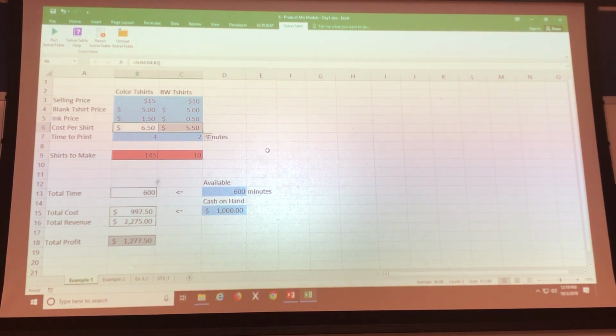And then here was the question. They now want us to vary the time available from 10 to 12 hours. You can't do the whole thing or this would never stop running. Anyway, vary the time available from 10 to 12 hours in 10-minute increments and vary the cash available from $1,000 to $1,100 in $10 increments. So we're going to vary two different inputs, and then we're going to see what that does to our output.